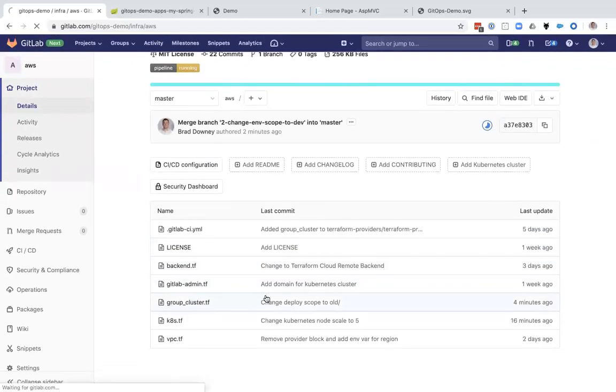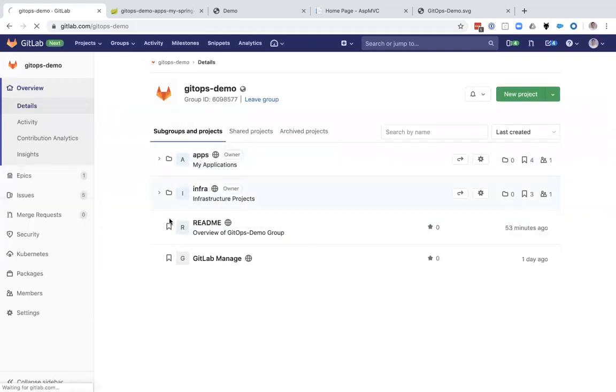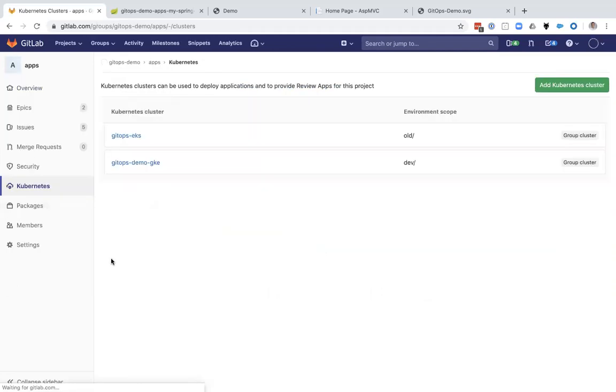We'll look at the group cluster configuration here. What this is doing is leveraging the GitLab API, the Terraform resource provider for GitLab specifically, to create a group cluster. That group cluster is called AWS cluster, and it's going to add this cluster into the group, specifically the group for the demo apps, GitLab/apps. So let's take a look at that. Go back to the main group here. Let's look at the apps group and look at our Kubernetes configuration. Here are the two environments that we have.